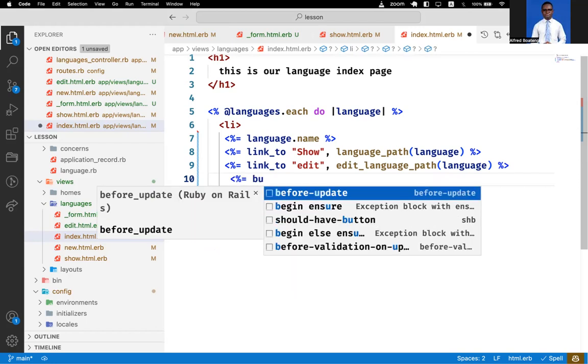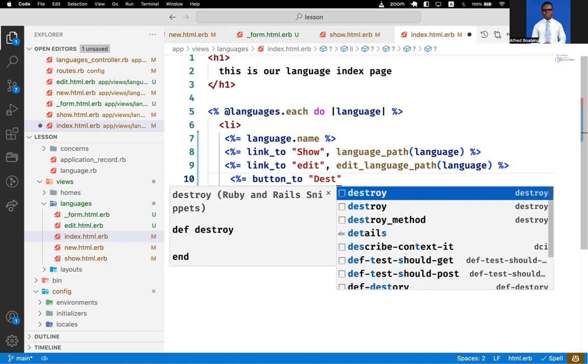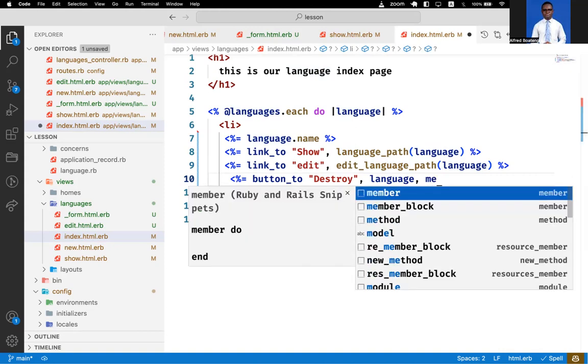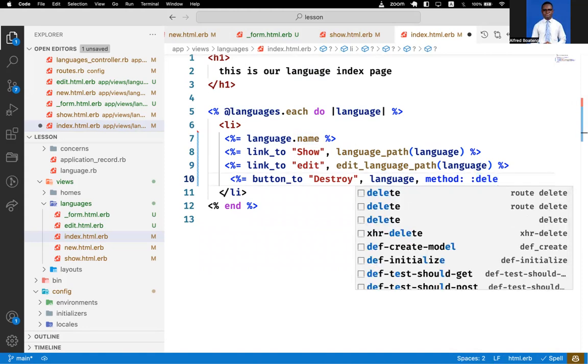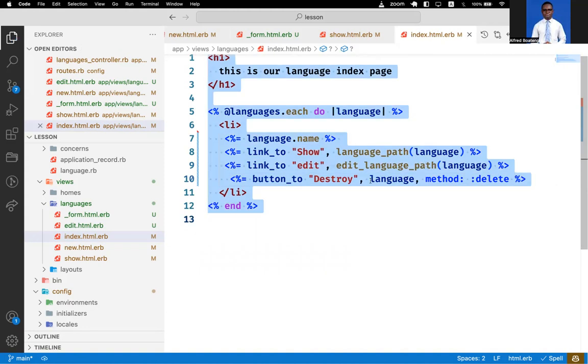It's button_to, we use buttons to destroy. So button_to do what? To destroy. This is just a name, you can pass anything. And then what are we trying to destroy? We are trying to destroy the language, this specific language. And then we provide the method. This is only if we are going to work with destroy, then we provide the method, and the method is delete. Great. And this should be enough to destroy this.